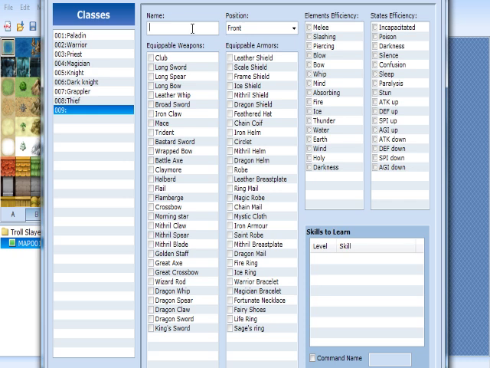Let's see. What do I want myself to be? A spell sword, I guess. So we can go over lots of things. Spell swords can use long swords, broadswords, bastard swords, claymore, flamberge, mithril blade, dragon sword, and a king's sword. They can equip leather armor, scale shield, feather hat. They don't get any special things.